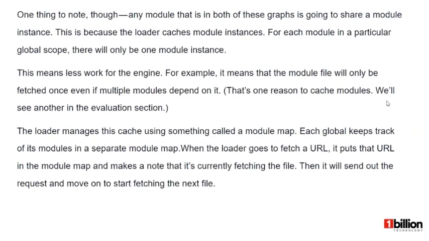One thing to note over here though, any module that is in both of these graphs is going to share the same module instance. This is because the loader caches the module instance for each module in a particular global scope. There will be only one module instance. This means less work for the engine. For example, it means a module file will only be fetched once, even if multiple modules depend on it. That's one reason to cache modules, which we'll be seeing in the evaluation section. The loader manages this cache using something called a module map. Each global keeps track of its modules in a separate module map.